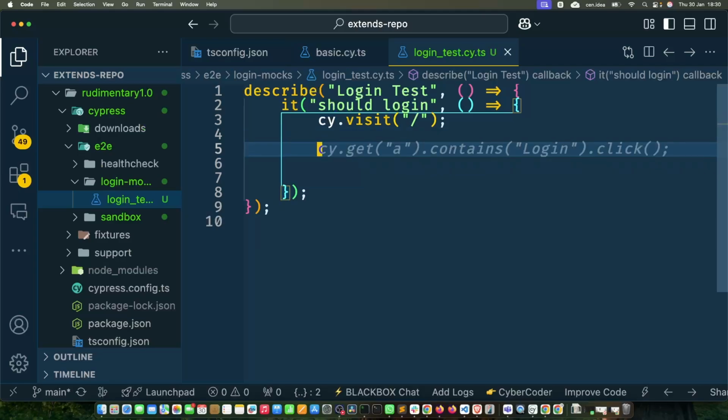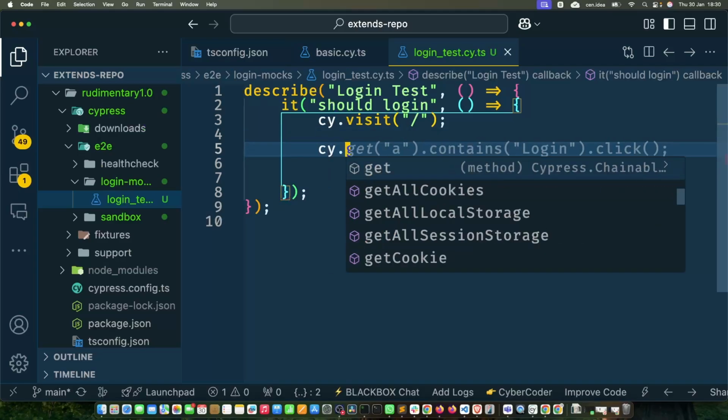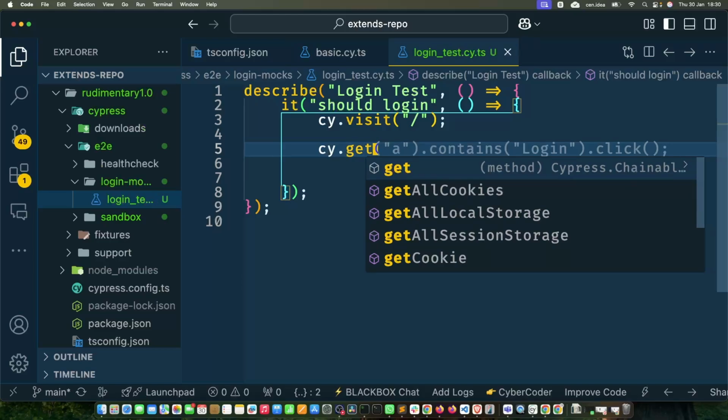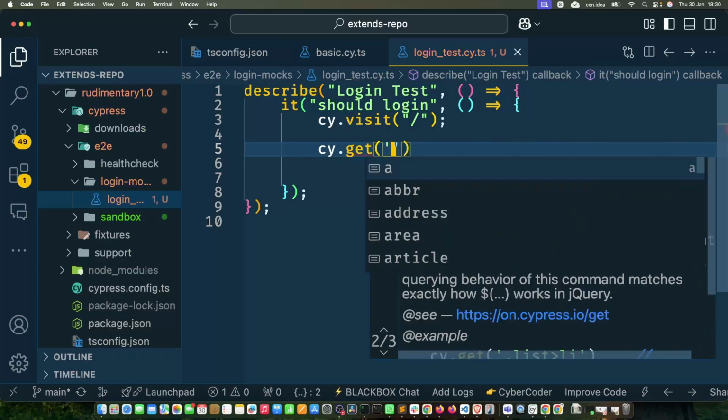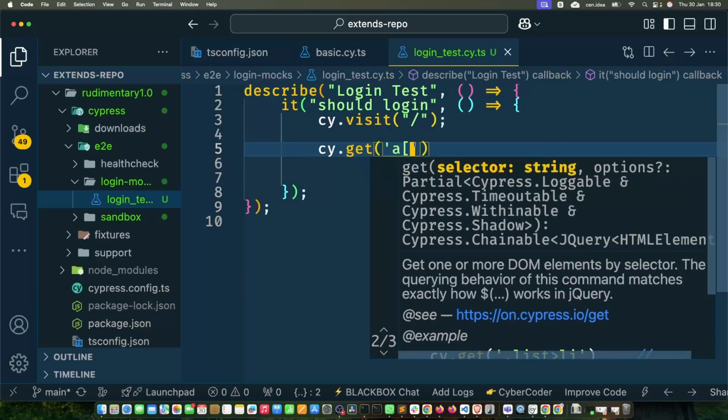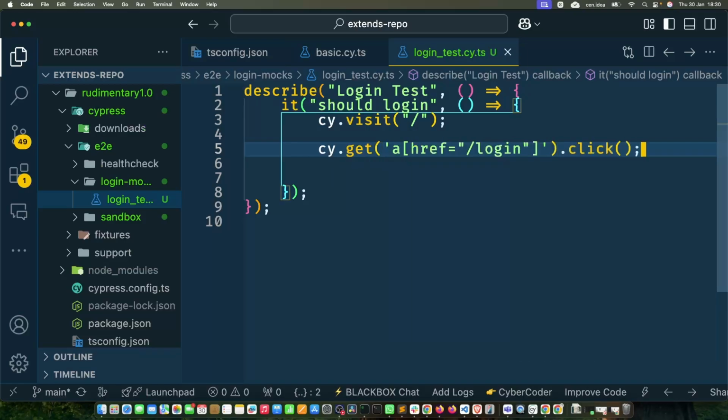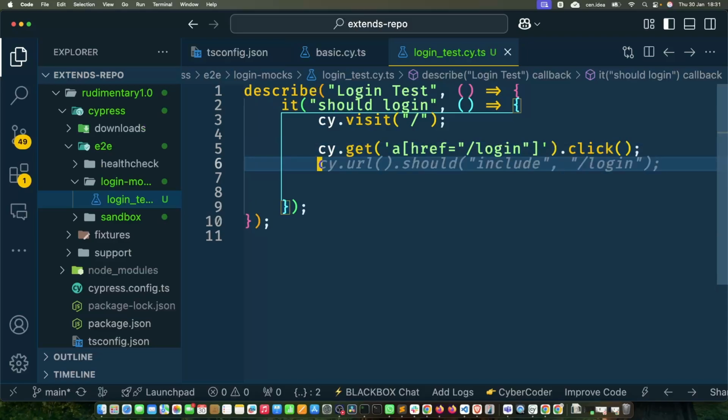The second one is I want to say site.get, and I want to get this, and I think that is an anchor tag with href, and the href there is login. Click on that. That's the first thing. So I will click on that.